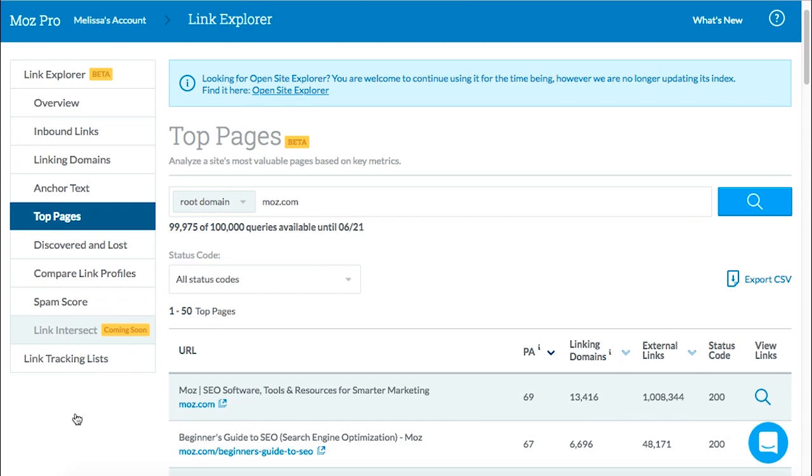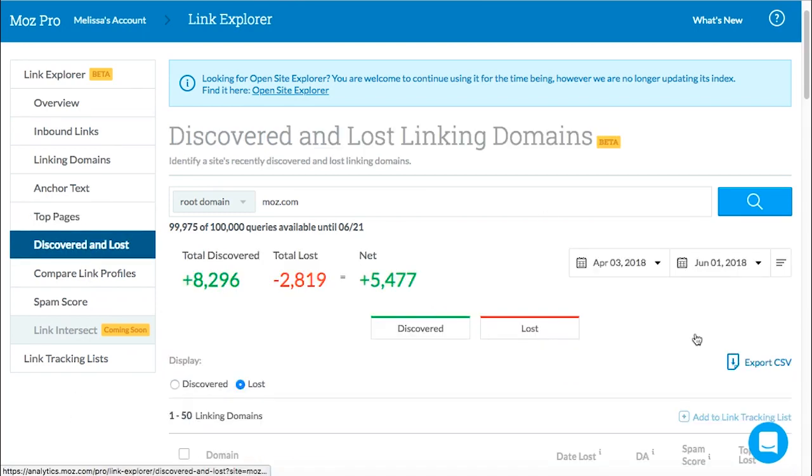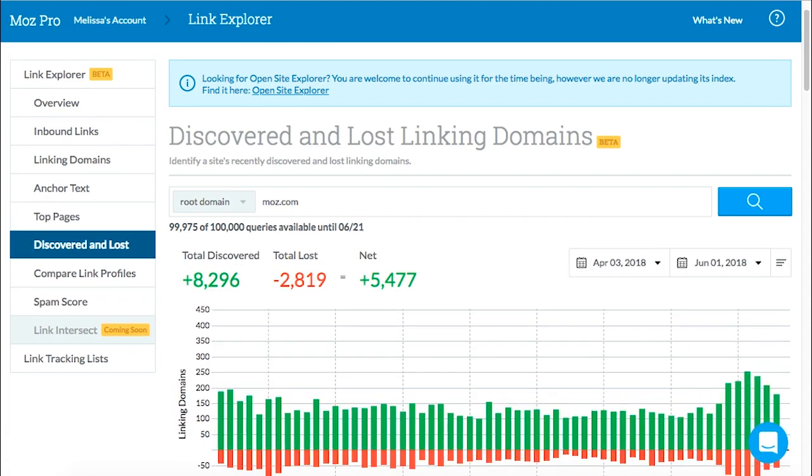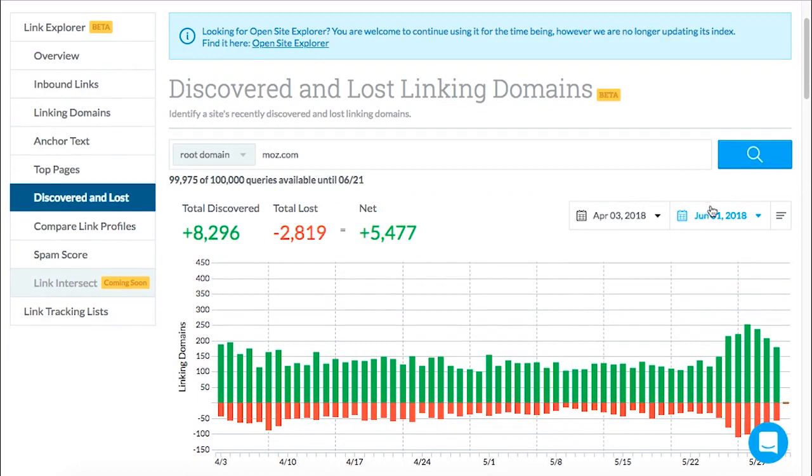All right, the next tab is Discovered and Lost. This tracks when Moz found and lost links to a website. And so this can be very handy for tracking the impact of a marketing or link building campaign. So you'll enter a domain. Now you can change the date range over here on the right, and that can be really helpful. As I said, if you're trying to track the impact of any kind of campaign, you can narrow that date range to when that campaign was happening. But we'll leave it as the last 60 days for now.